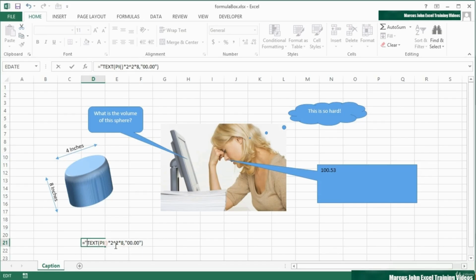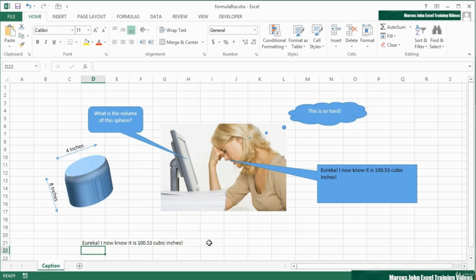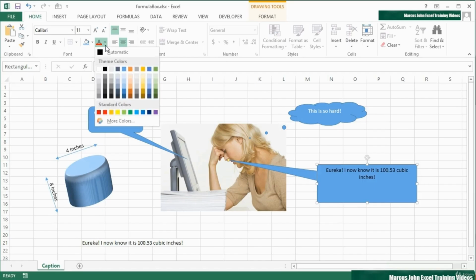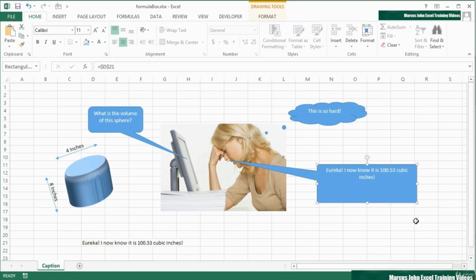Let's put some text in that she might say, "Eureka! I now know it is," concatenate the result, and then concatenate after that, "cubic inches." Return, and then that appears in our text box. Now we can format the text box just as we can any other text, even though it's been driven by a formula. We don't need it to be so large. "Eureka, I now know it is 100.53 cubic inches."